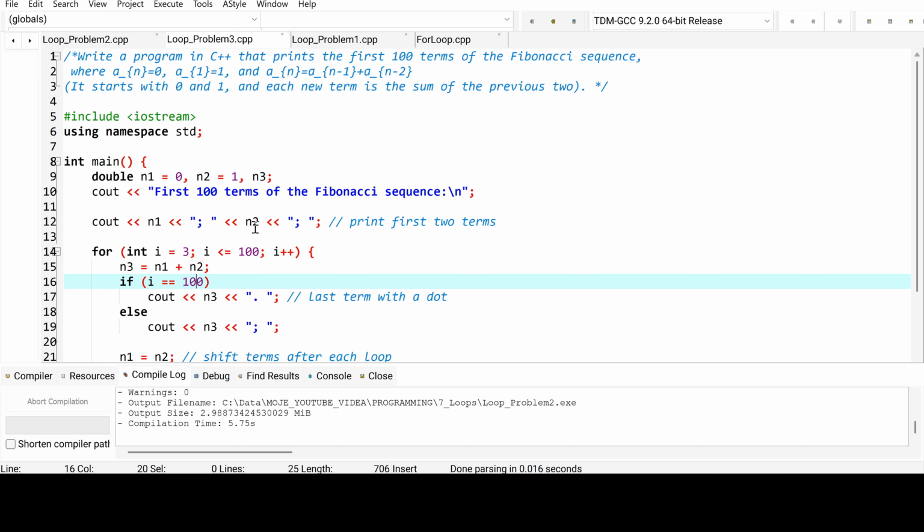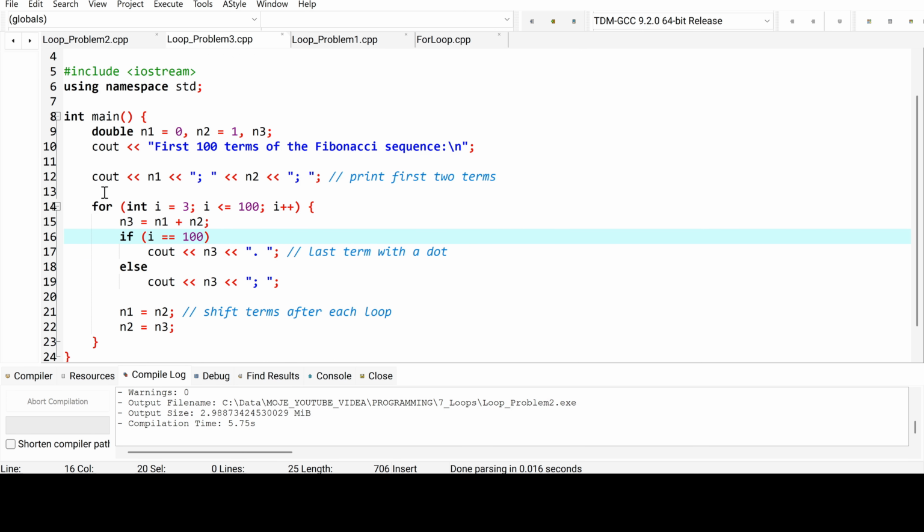Next comes our for loop. It starts at 3 and continues until 100, because we already printed the first 2 terms of the sequence. On each pass, the program calculates the next term, n3, as the sum of n1 and n2. It then prints this term. If the loop is at the 100th term, the program prints a dot instead of a semicolon. Otherwise, each number is followed by a semicolon for readability.